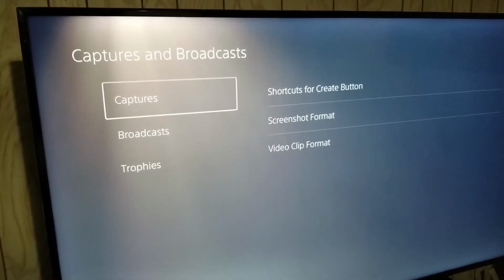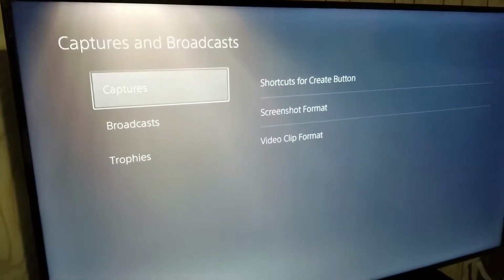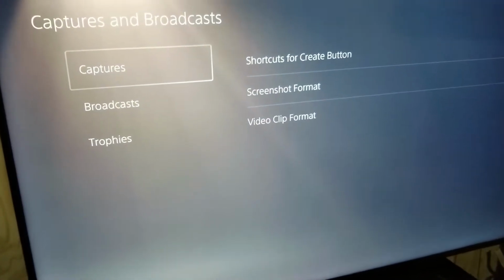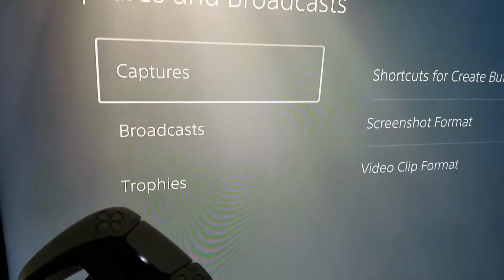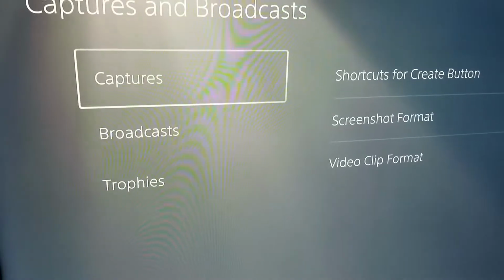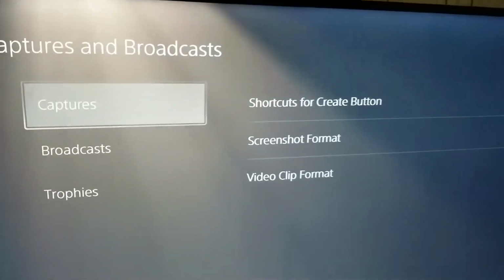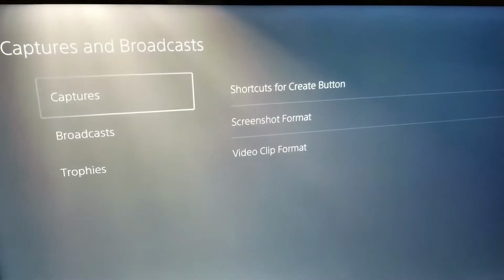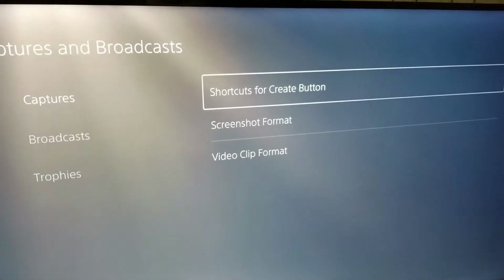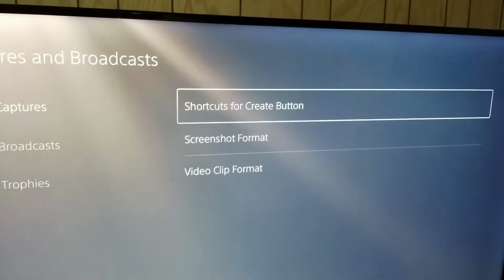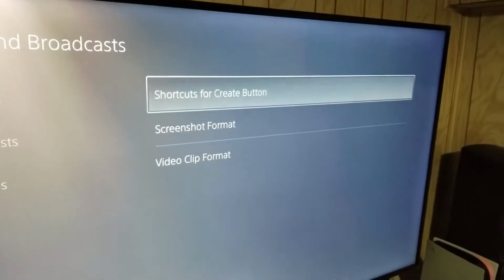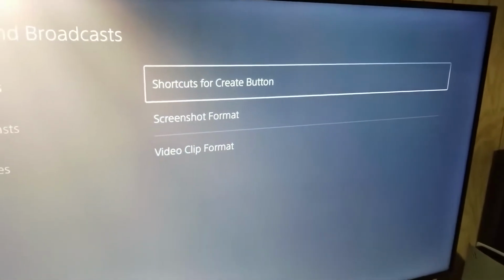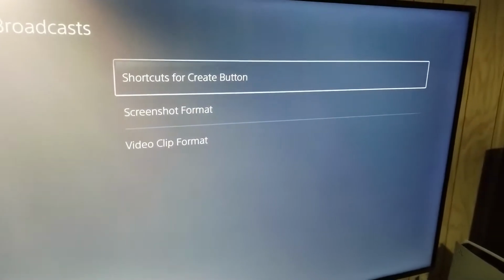captures, it says broadcast, and then it says clip format. So we're not going to worry about the broadcast, because the broadcast is if you're live streaming. We're going to focus on the captures, okay? So when you go in here, first let's talk about the shortcuts and the create button. I talked about this in my PlayStation 5 basics, but I'm going to go a little bit more in depth in it.